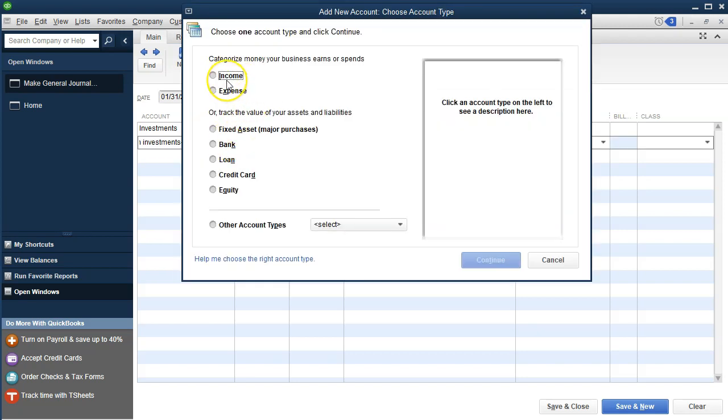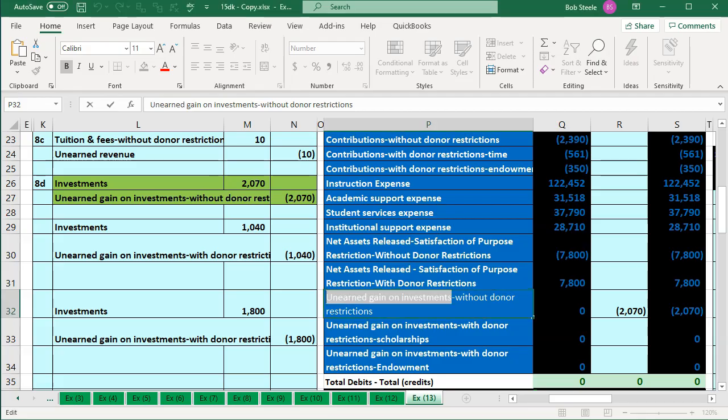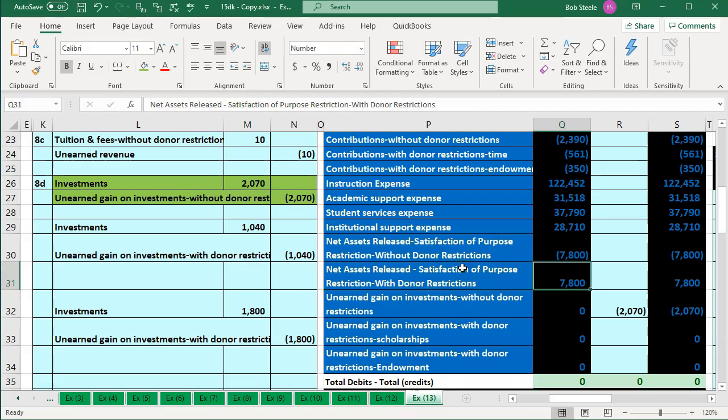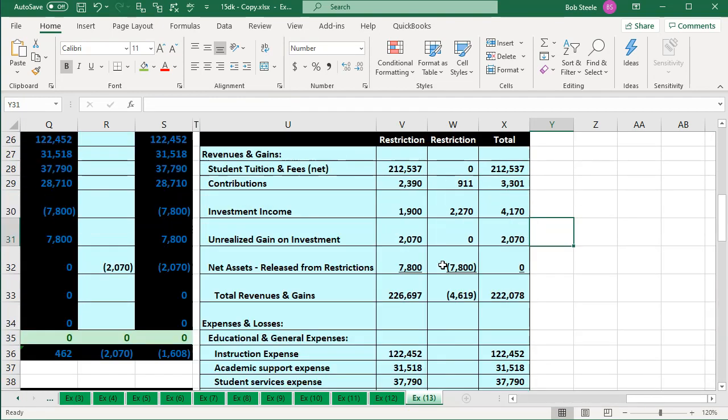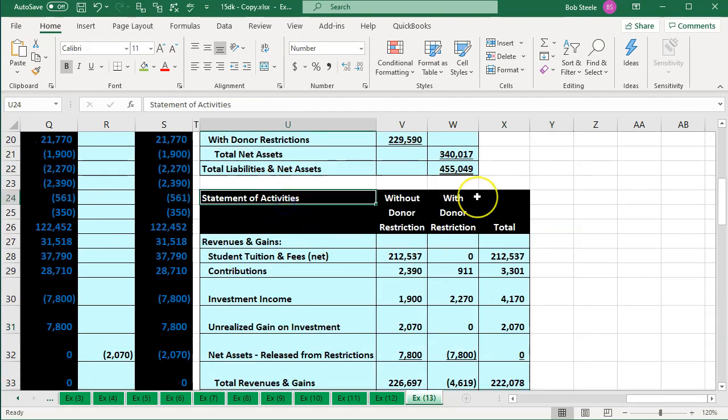Now we could set it up as an income account, and you might want to put it on the bottom of the profit and loss report. In other words, if we take a look at where it's going to land on the profit and loss report in Excel, or the income statement type of report, it's going to be the statement of activities, and we're looking at the unearned gain. It's reported up here, grouped with all the other unearned gains.